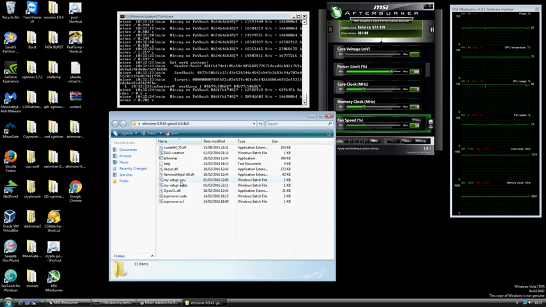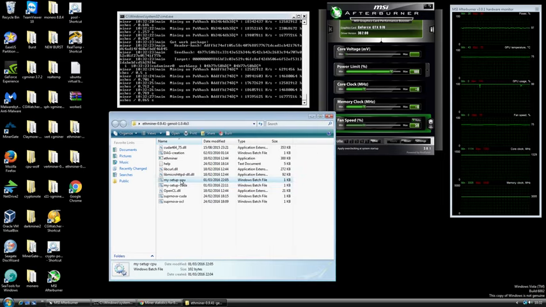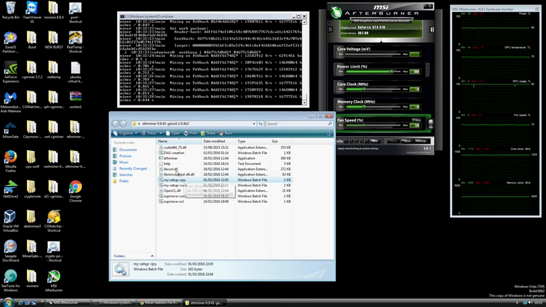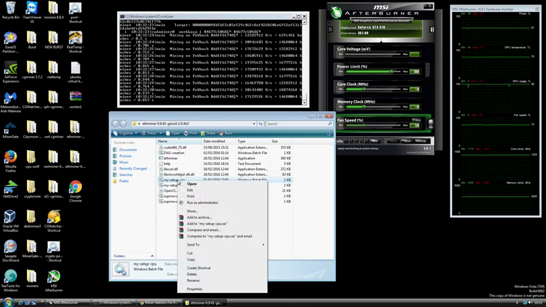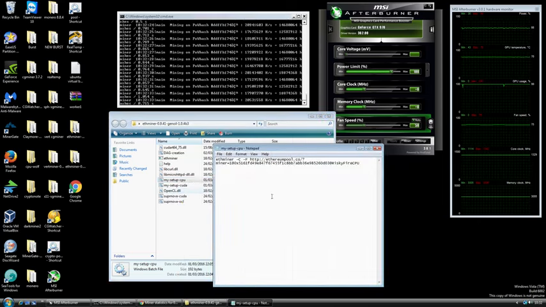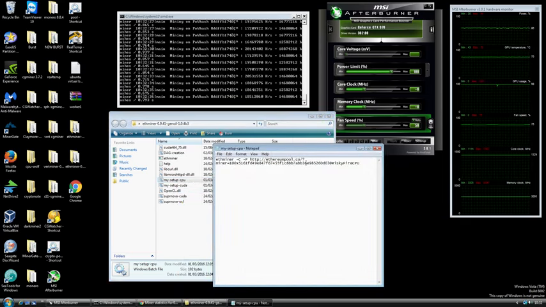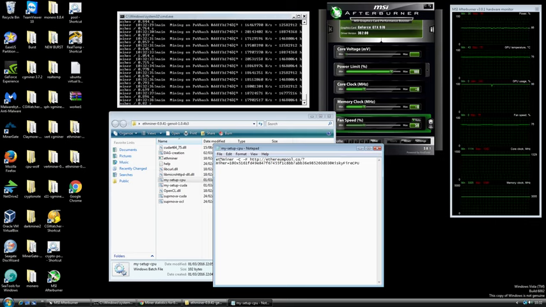I'll just show you as well. You can also do CPU mining with the ETH miner, so I'll show you that as well. So we'll just open up that batch file. It's pretty similar to what we just had. The only difference is this.